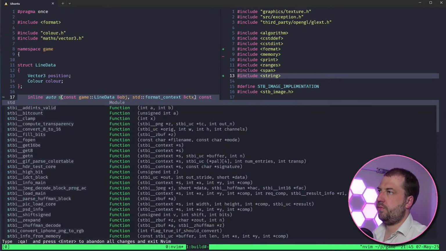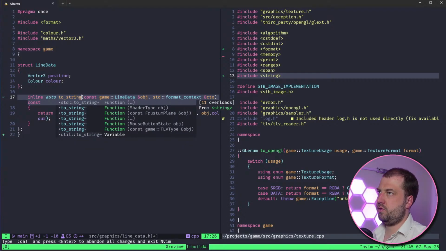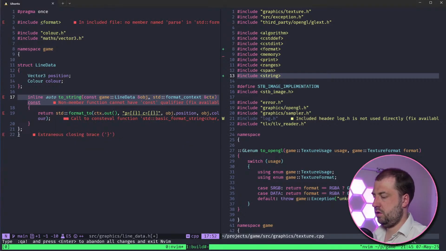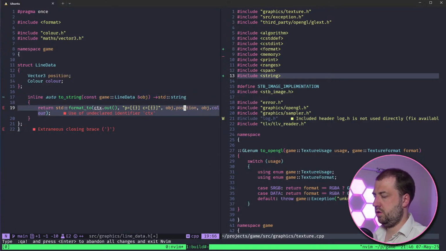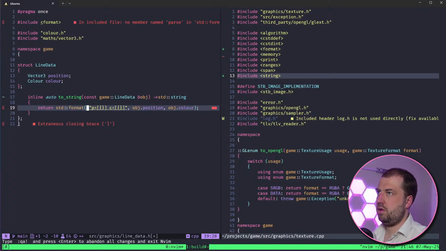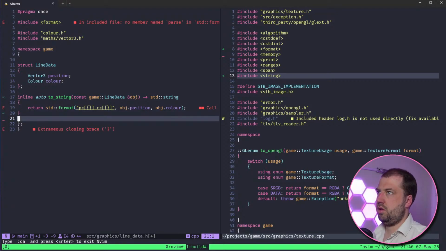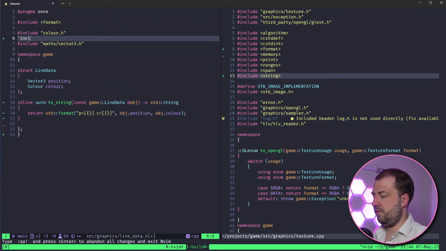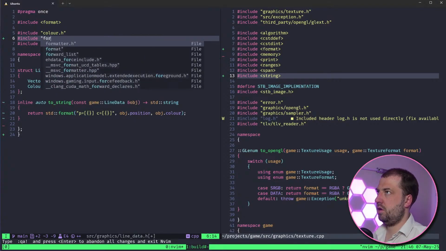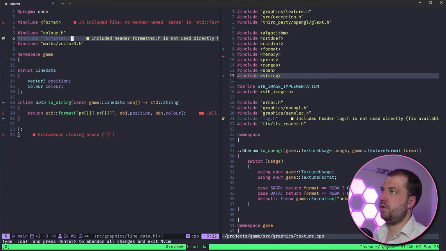Inline to string. To string. I think I still need the formatter though if I'm formatting something else, which is fine.